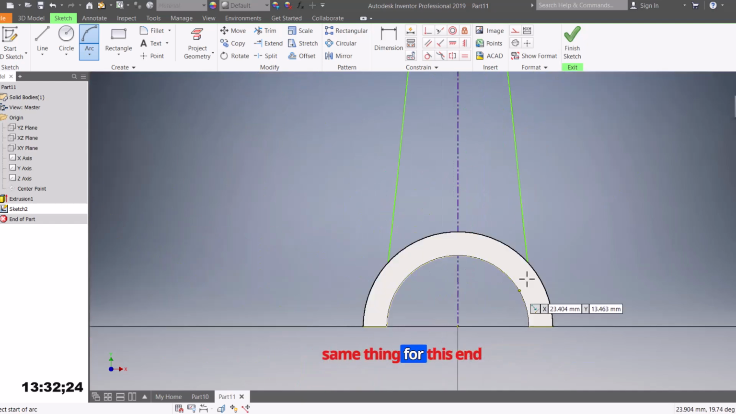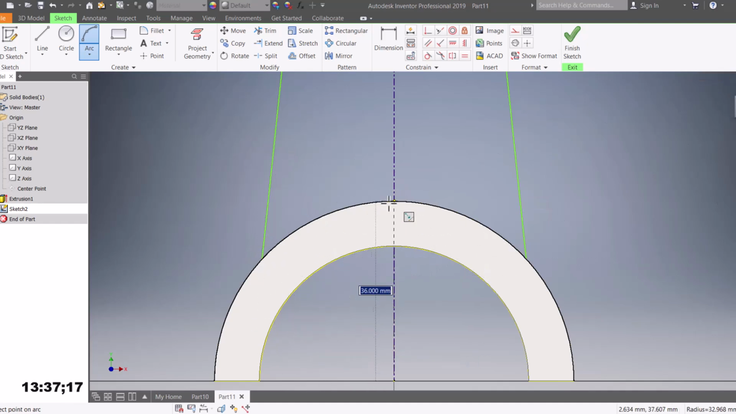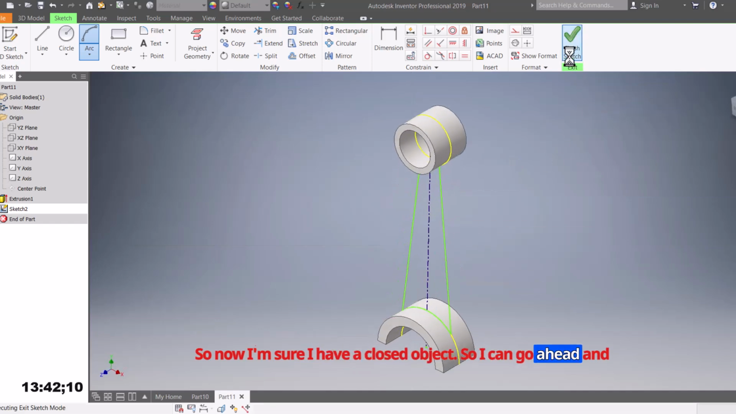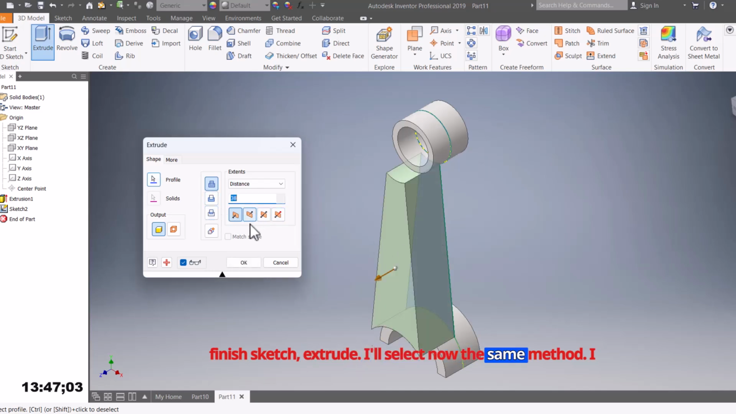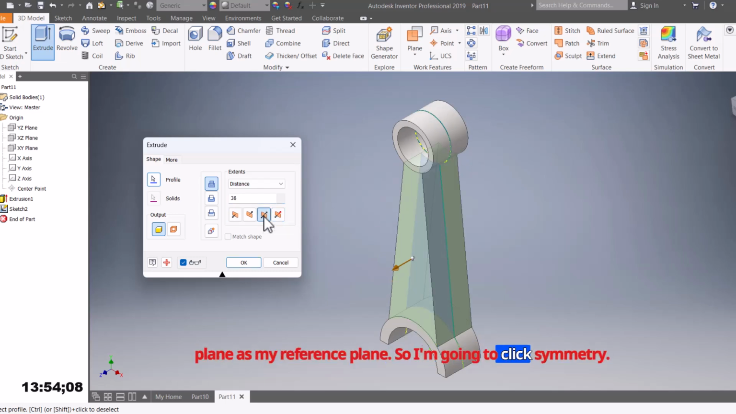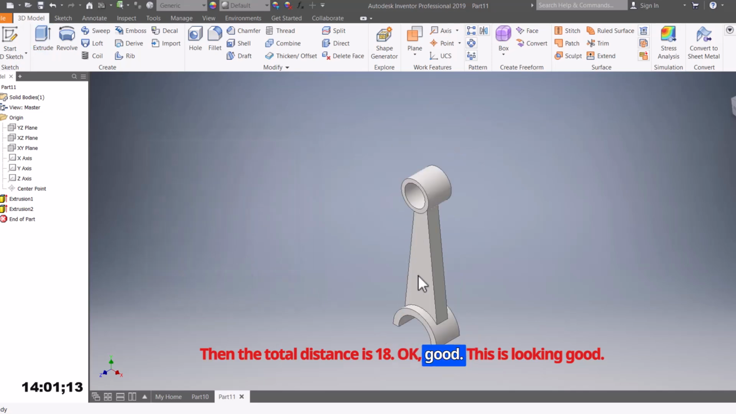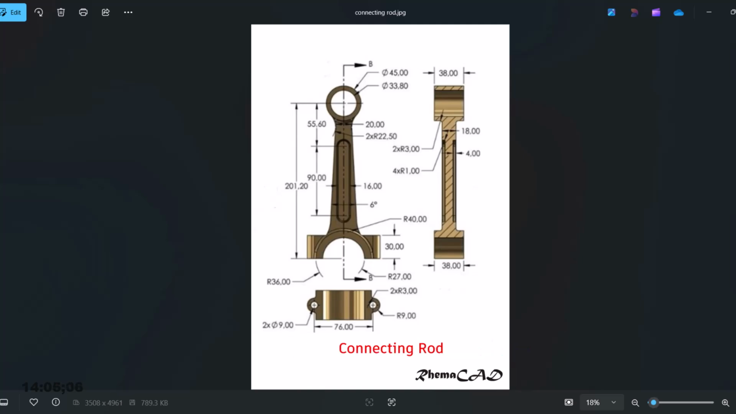I'll do the same thing on this hand. Point 1, point 2, point 3. So now I'm sure I have a closed object. So I can go ahead and finish sketch, extrude. I'll select. Now the same method, I want to extrude symmetric because I'm using the middle plane as my reference plane. So I'm going to click symmetric. Then the total distance is 18, not 38. 18. Okay, good. This is looking good. My connecting rod is coming up.